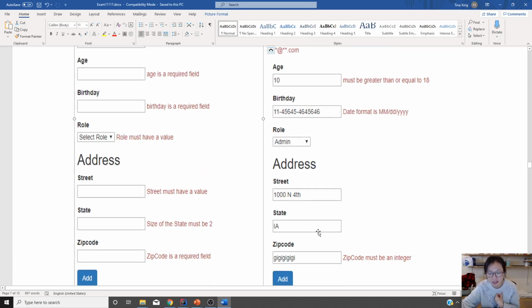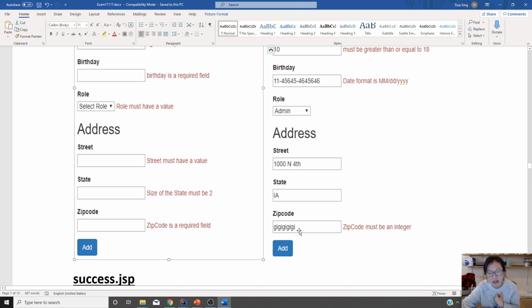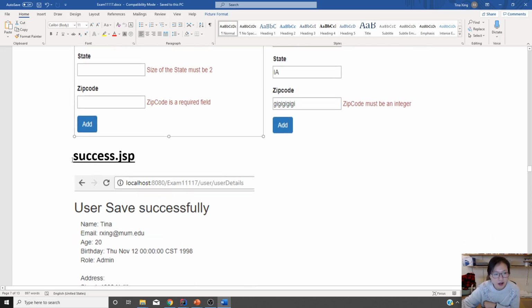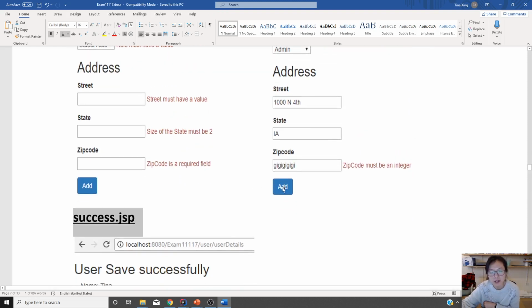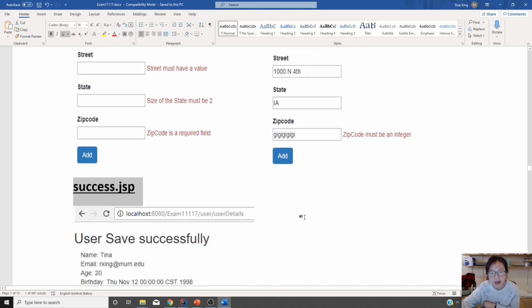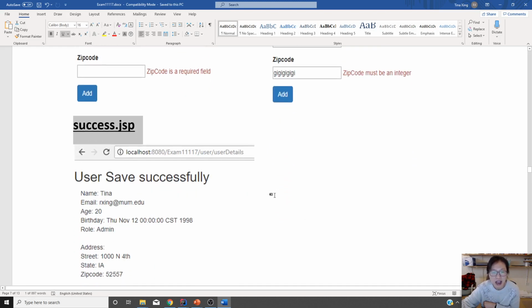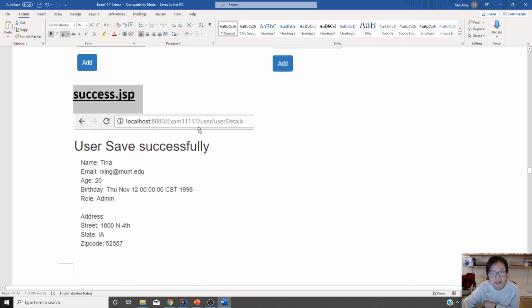And for the zip code, you type some characters or alphabet here, and here they say it must be an integer. So this is a validation we will do in a future video. Okay, and this one is a success, which means if all the bean validation passed, when you click add, it will make a save and it will redirect to this page.